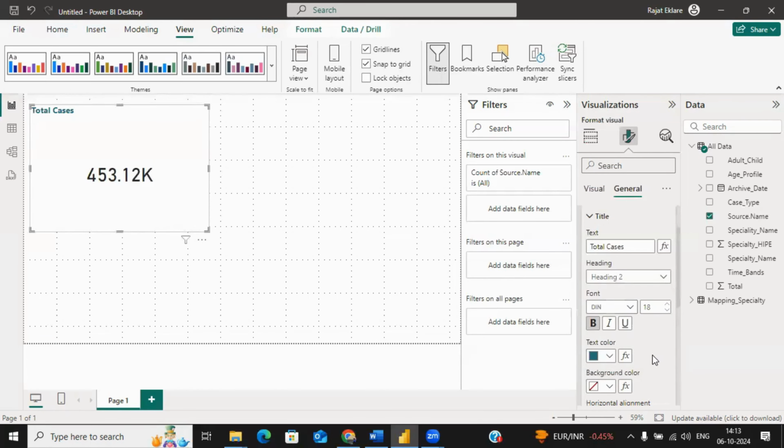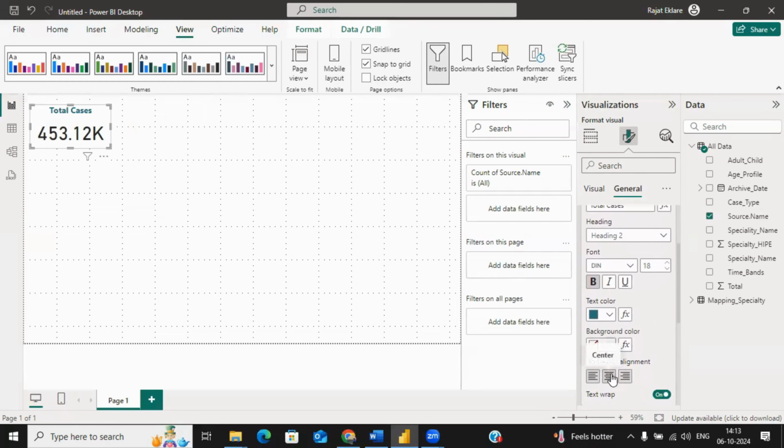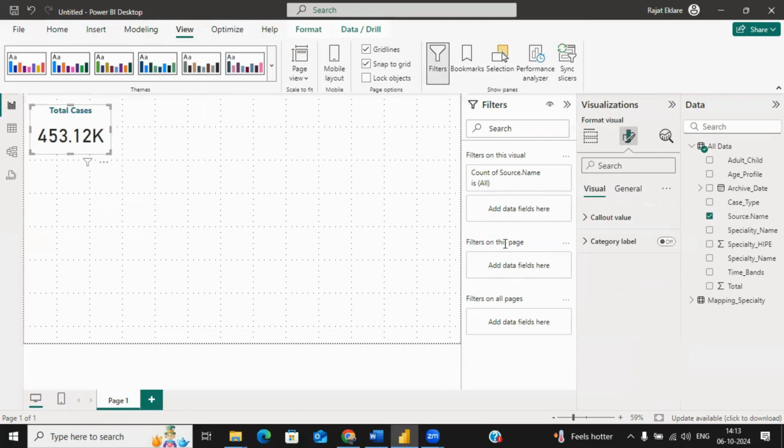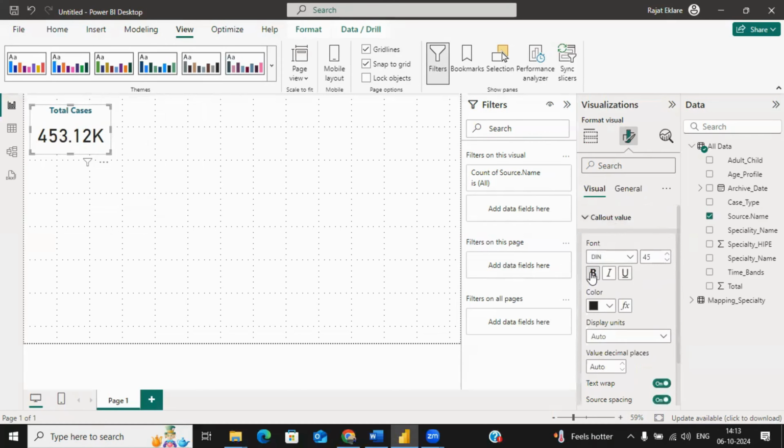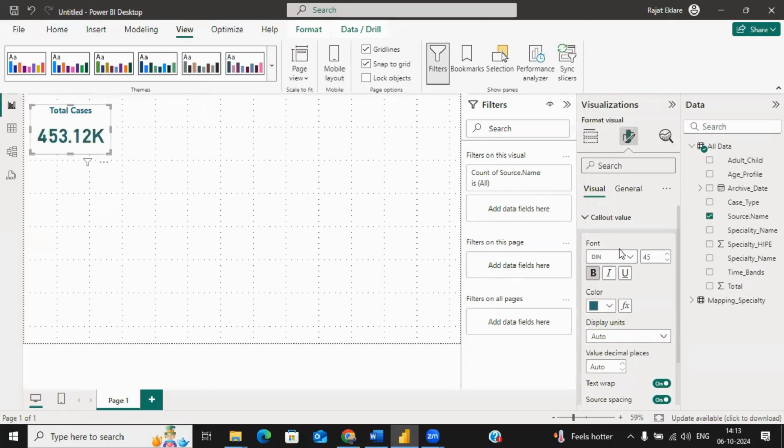We can increase the size of that one. Could decrease the size. Okay, and the alignment of the title, let us make it align as in center. Now this is looking good, right? Now this particular number is nothing but callout value. So let us make the callout value blank and select the same color for that as well.